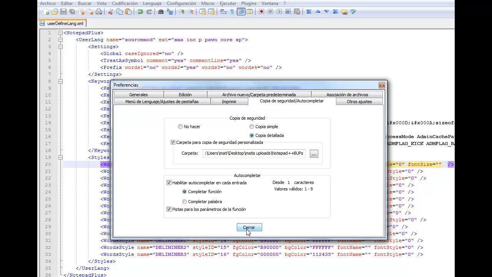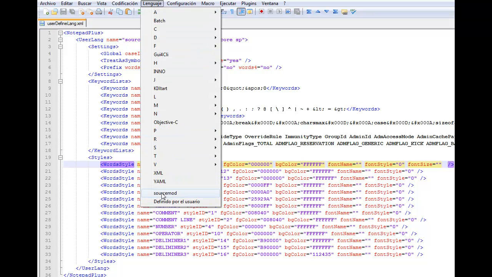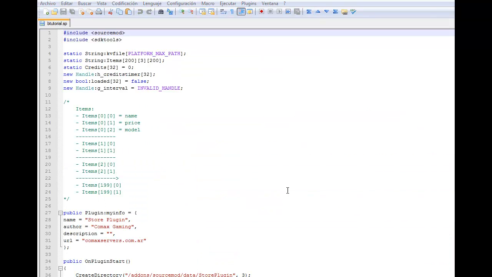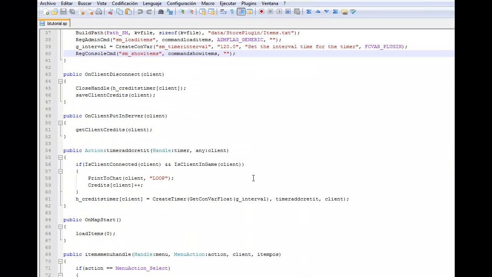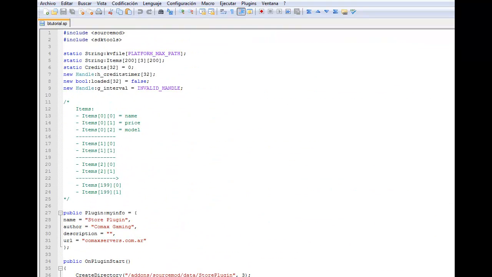Then you want to restart Notepad++, and when you open a .sp file, it's going to automatically load the SourceMod defined language. If not, then you come here to the Language tab and click SourceMod, and that's going to change it. As you can see, it looks bad because this is not SourceMod, it's XML, and I messed it up. There we go. So wait a minute, and as you can see, it looks nice again, kind of, I guess. But yeah, you can mess around with this. You can change the colors and stuff.